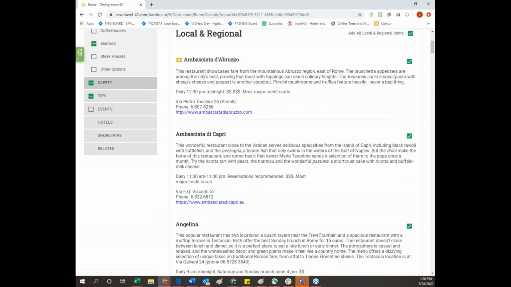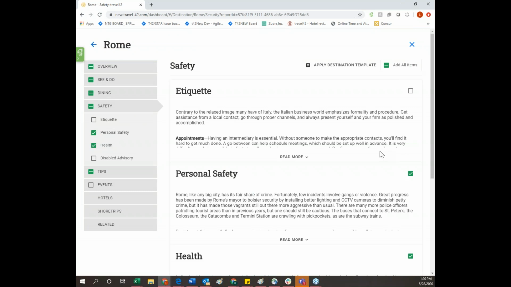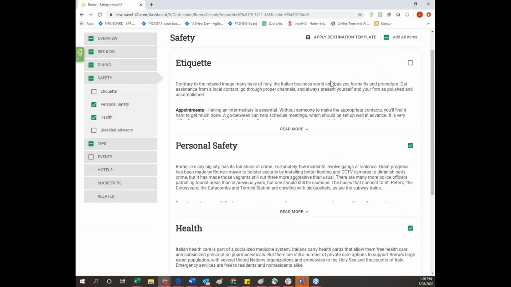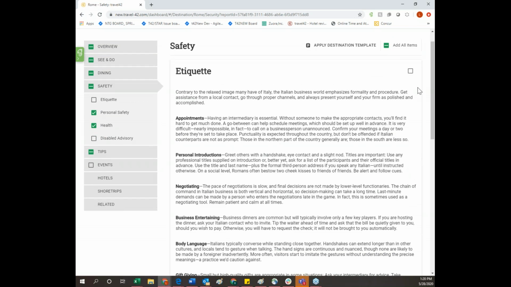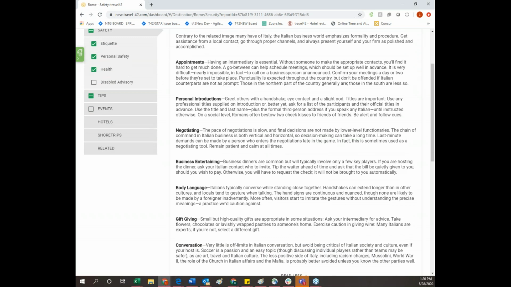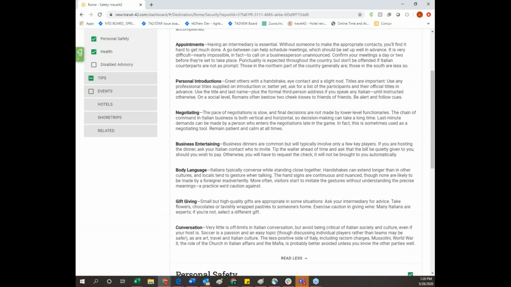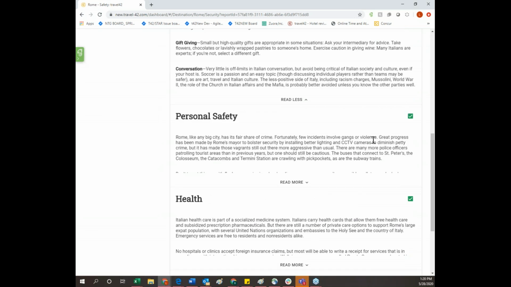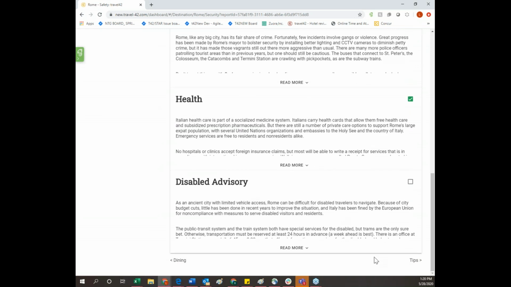And then safety. We have etiquette. This one I like to add. This one is very helpful when you go to a destination that you know nothing about. It's very helpful to see. Personal safety, that one's already checked. And then the disabled advisory, I'm going to check that one as well.